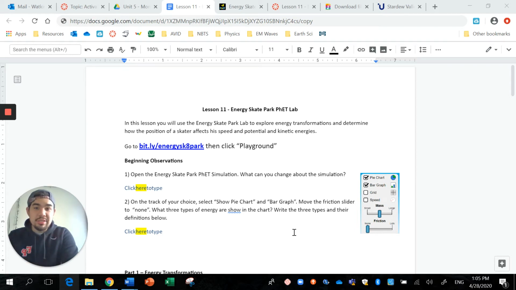Hey everyone, this is going to be lesson 11 on our Energy Skate Park PhET lab. This is going to be a virtual lab going over different parts of energy that we talked about in our previous lessons, like potential energy, kinetic energy, and then the law of conservation of energy.